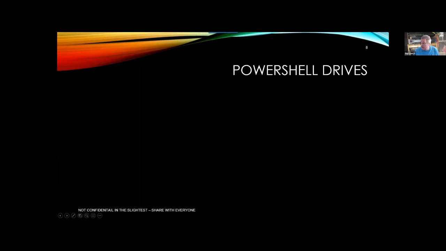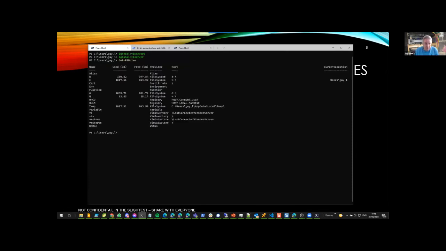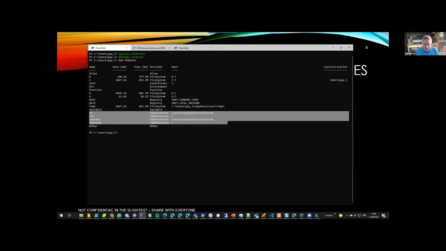PowerShell drives, these are quite useful things. In PowerShell itself, when you connect to C:, for instance, is actually using a PowerShell drive. So we can do a Get-PSDrive. And you see these ones at the bottom here. These are coming because I've got a connection to VMware.